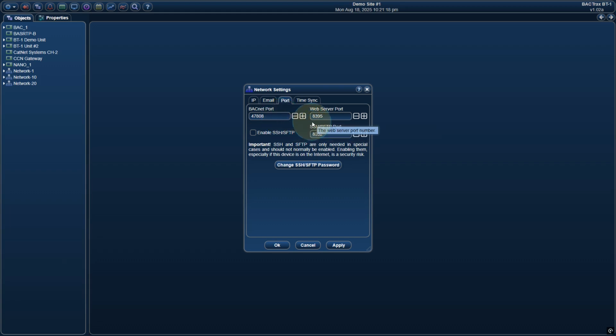The BACnet port can be changed, as well as the web server port. SSH and SFTP can be enabled here, but if the unit is connected to the internet, it should never be enabled unless there is a specific reason to do so, and it should be turned back off as soon as possible. And the password should be changed before enabling them.